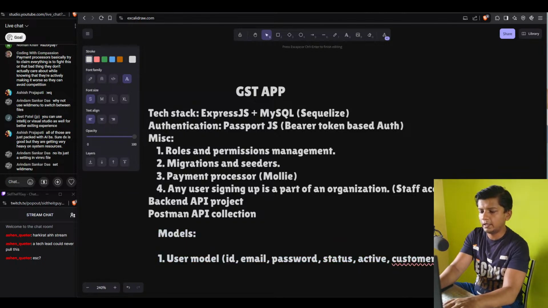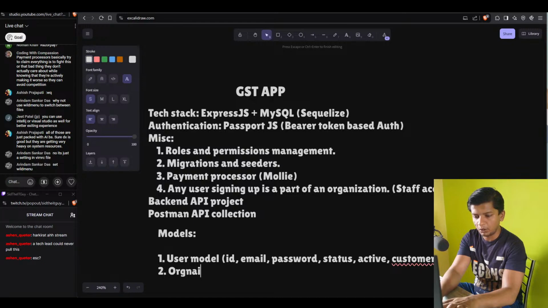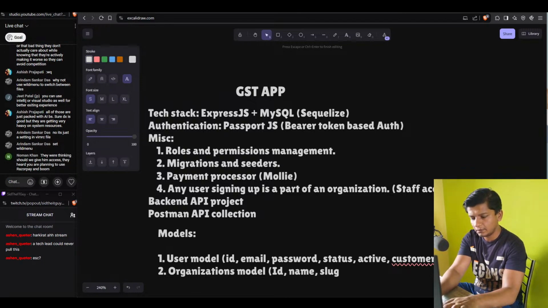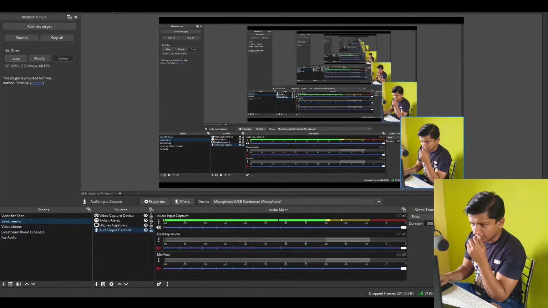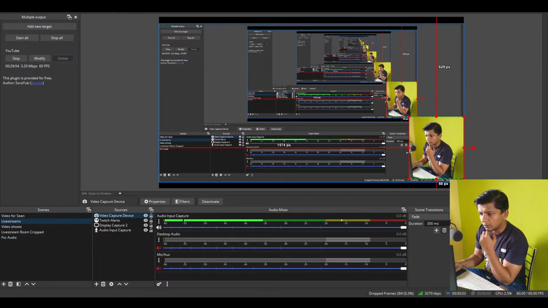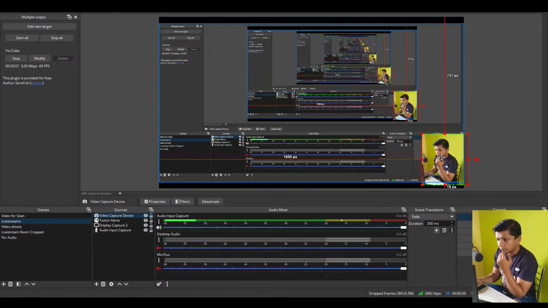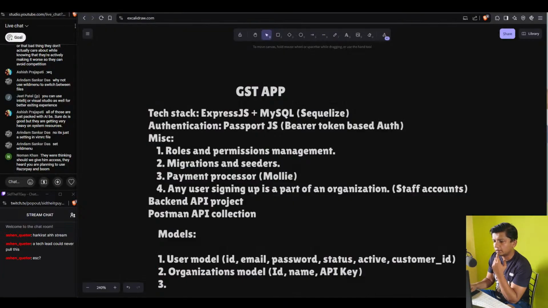And this thing would have an organization model, which will have its own ID and name and, let's say, slug. Yeah, ID and name should be fine for now. We don't really care. Organizations themselves don't really have any sort of functionality. It will later have an API key to them because, actually, let me shrink myself because I'm constantly thinking that maybe you guys are not able to see what I'm typing on the screen. Yeah, so let's do this.